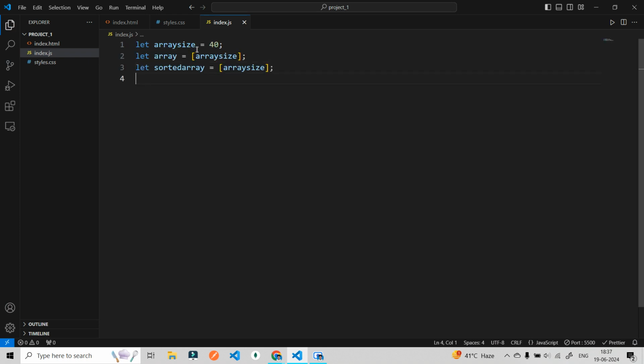We have to define the particular size of this array. In this part we are going to define that we want only 40 elements, so the array will have a size of 40. So 40 elements will be generated, and we are going to store that in the array that we generate. Then after sorting the array, we are going to store it in the sorted array. Whenever we click on the new array, we will show this array, and whenever we click on the sort array, we will show this sorted array. As simple as that.